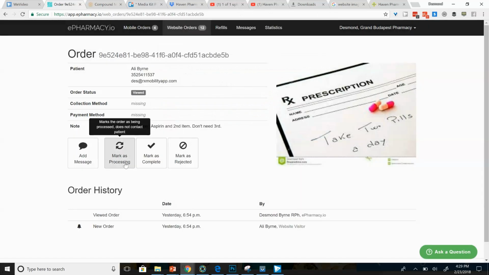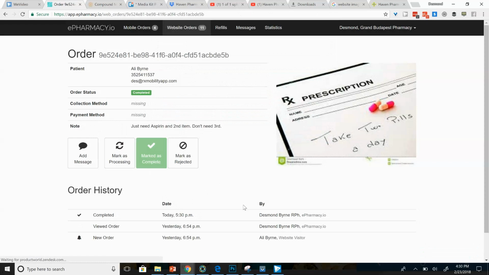You can mark as processing, so the script is processing. Again, that's just for your own internal use. Mark as complete, same thing. The patient does not get a notification, and also mark as reject. But they can also be done for your own purposes so that you know that this prescription, for example, is complete.